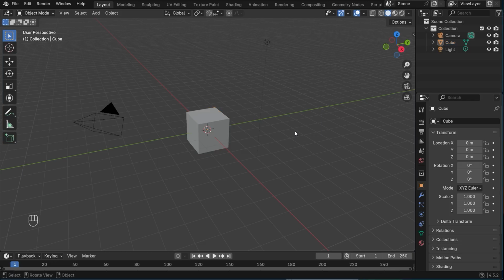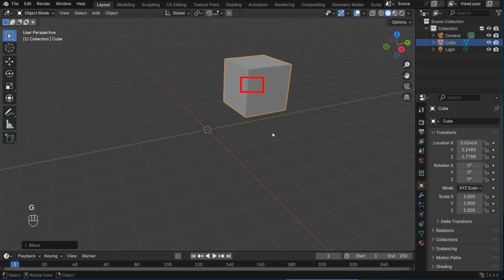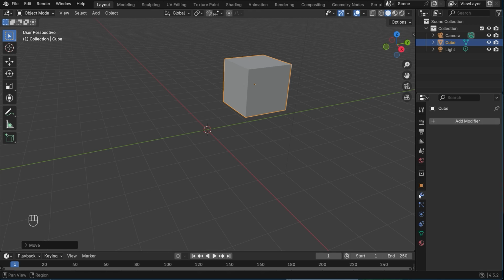Next, let's talk about the origin point of an object. Every object in Blender has an origin point. You can see it as the small orange dot at the center of the cube. The origin point serves as the pivot for rotation and plays an important role when using modifiers. Modifiers can be set up in the Modifier panel found in the Properties panel. I'll explain modifiers in more detail in a separate video.